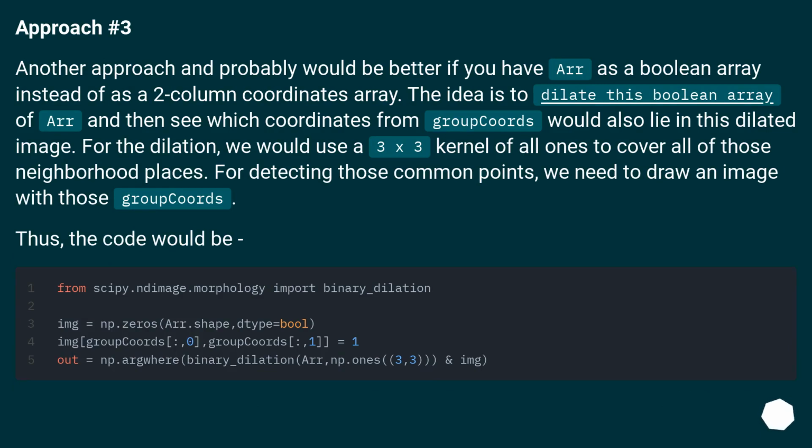Approach number 3. Another approach, and probably would be better if you have R as a Boolean array instead of as a 2-column coordinates array. The idea is to dilate this Boolean array of R and then see which coordinates from group coords would also lie in this dilated image.